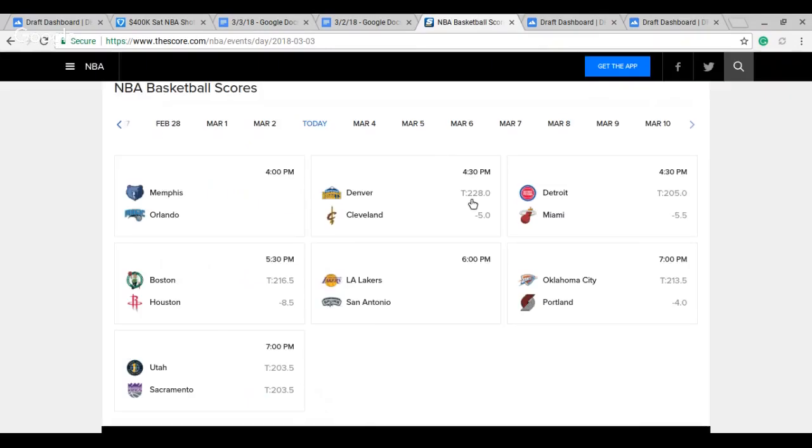We got a 228 total with Denver and Cleveland. Gotta want exposure to that one. 216 in Houston by 8. Interesting game. Lakers and San Antonio, no total because of Aldridge and Pau Gasol and Brandon Ingram. OKC and Portland, I personally think that's a low total there. I think it could be around a 217, 218. And then you got Utah and Sacramento. No spread on this one because of the Willie Cauley-Stein news.